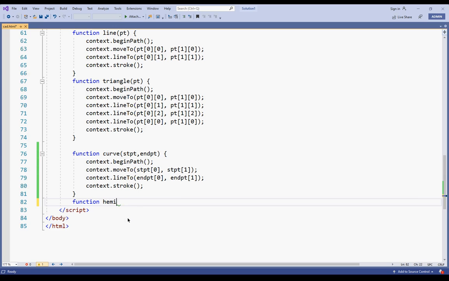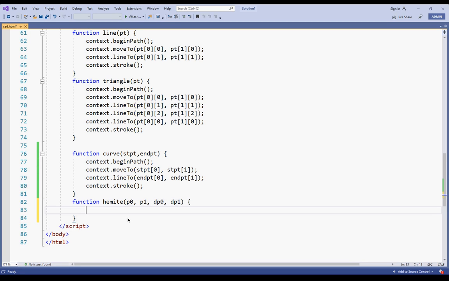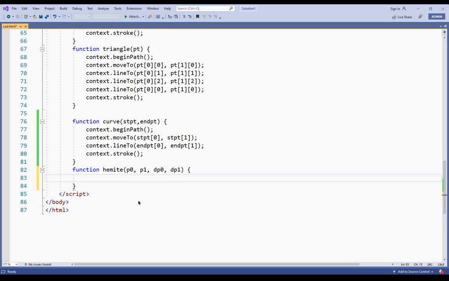So I create a function called Hermite. Now what is going to be required? If you remember, I require the P0 point, then the P1 point, and I also require the tangents. dp0 is the tangent at the first location and dp1 is the tangent at the second location. If these are available with me, I can go ahead with drawing a Hermite curve.